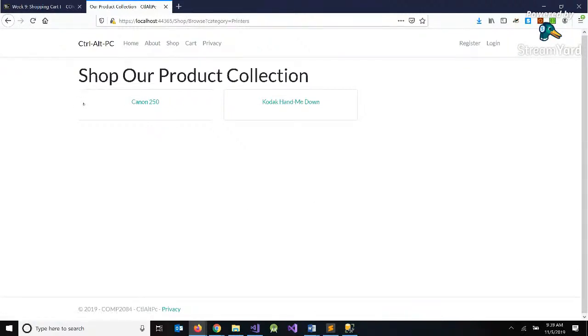The one other change I might make here is it doesn't actually say the name of the category. No matter which category I pick, we just have the same heading. We might want to include the category name in the heading so the user knows what they're looking at. This is where the view bag might come in handy. We've passed in the category name here. We could stick that value in the view bag and then include it here. So it would say shop our laptop collection, shop our desktop collection, etc.